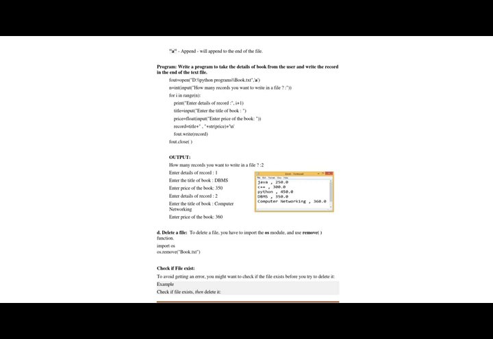Now, write a program to take the details of a book at the end of the text file. From here, you will get that you have to append the data, because it's saying write the record at the end of the text file. First open the file, then take input from the user, go for the loop, then enter your details, whatever details you want to enter in the file, and write the record, fout.close.